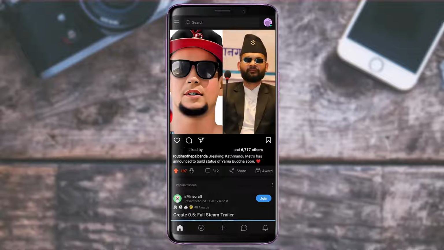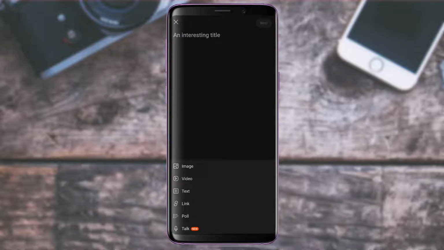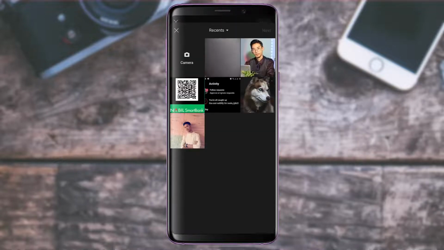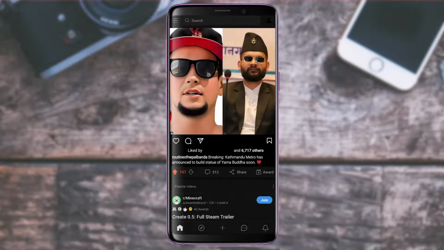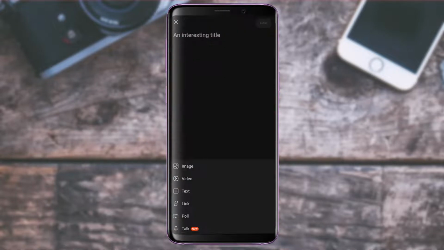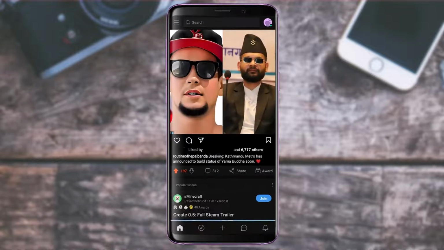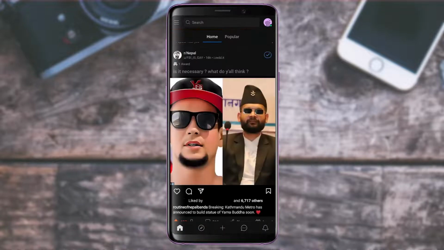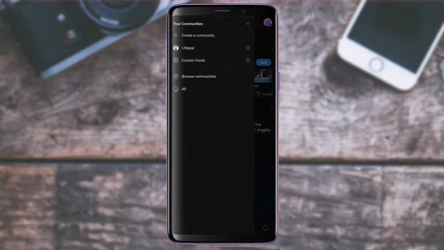If you want to create a post yourself, you can tap on the plus button at the bottom of the screen. Go ahead and enter an interesting title for your post. Select your image or video which you want to use. You could also select a photo or maybe a video. You can also create a poll. You can also talk, which is a new feature, and you can also select text or add some links as per your own wish and go ahead and share them to the Reddit community as well.